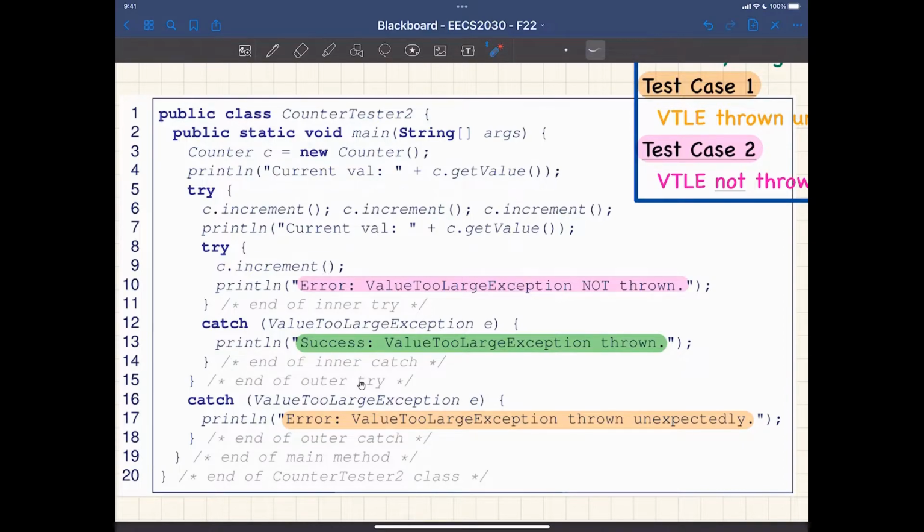Marcus, why don't we start with you? Well, it's just going to see when the value too large exception is going to be thrown, or if it's even going to be thrown in general. So it starts off making the new object that's number C, and then it'll print out the current value. When it gets to the first try, it's going to increment 3 times, which is within the boundaries. So it's not going to throw a value too large exception there. So it won't throw that orange one. And then when you go into the second try block, it's going to continue on. Then when you increment it 1 more time, it's going to throw the value too large exception, meaning that it's going to throw the success.